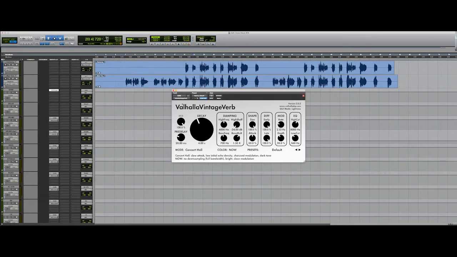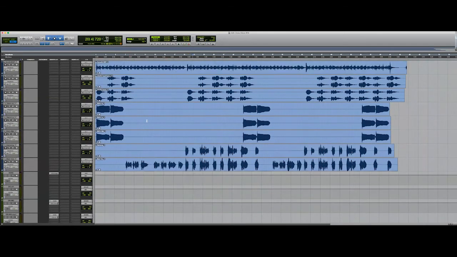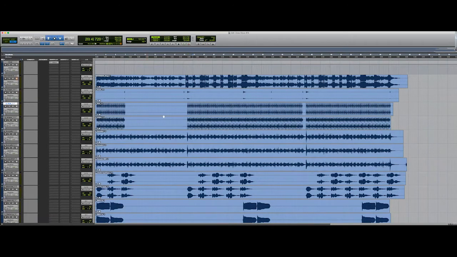I like this one. So all right, let's go ahead and route some. You can see it's a little bit static, the mix, and of course there's nothing panned, it's just dry.